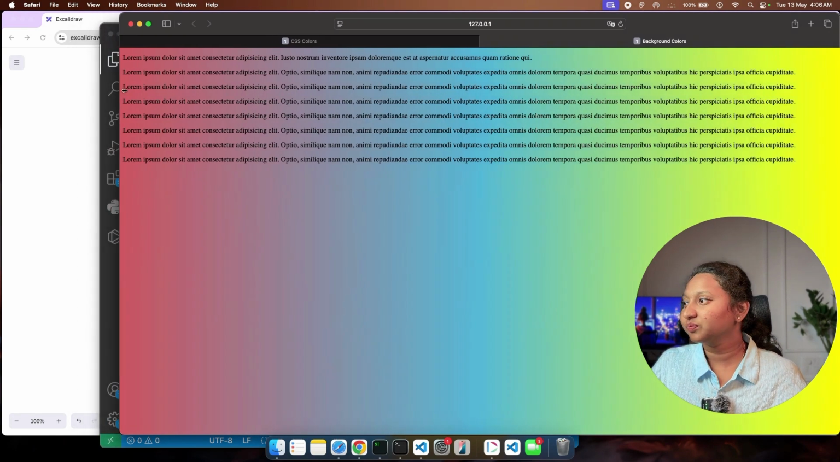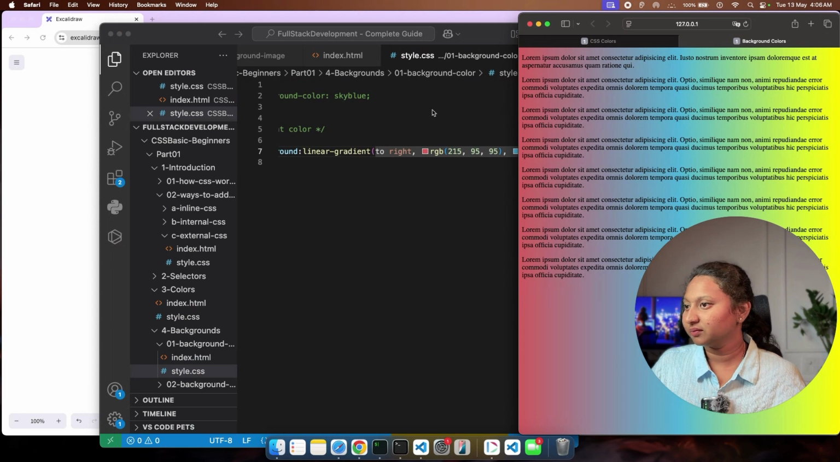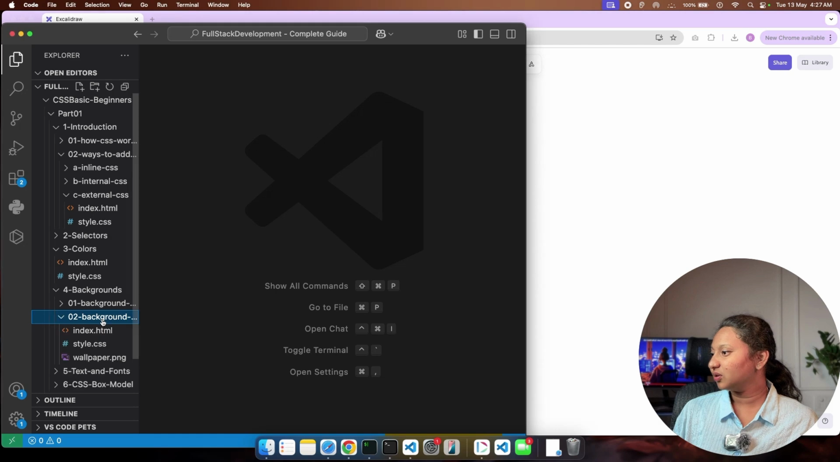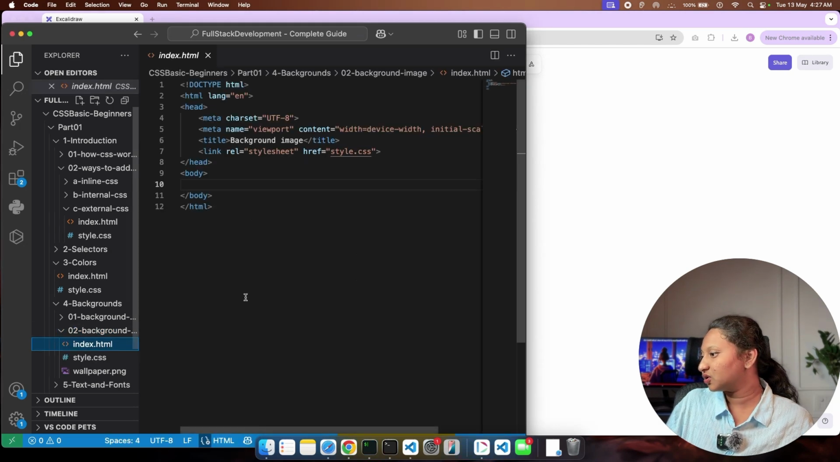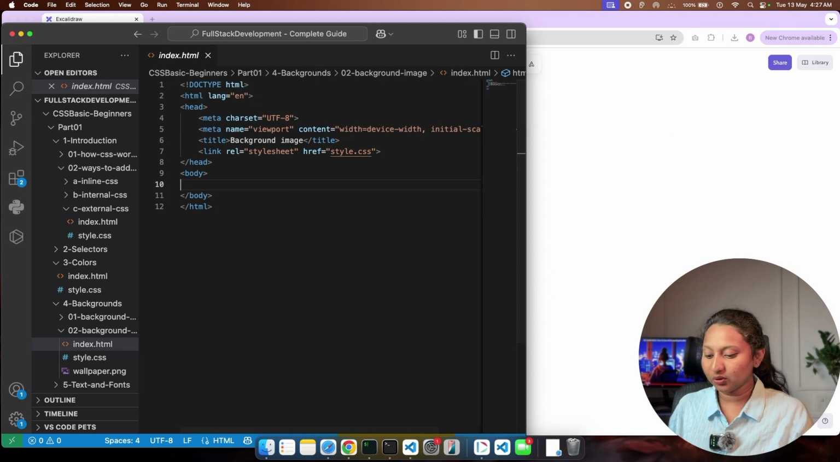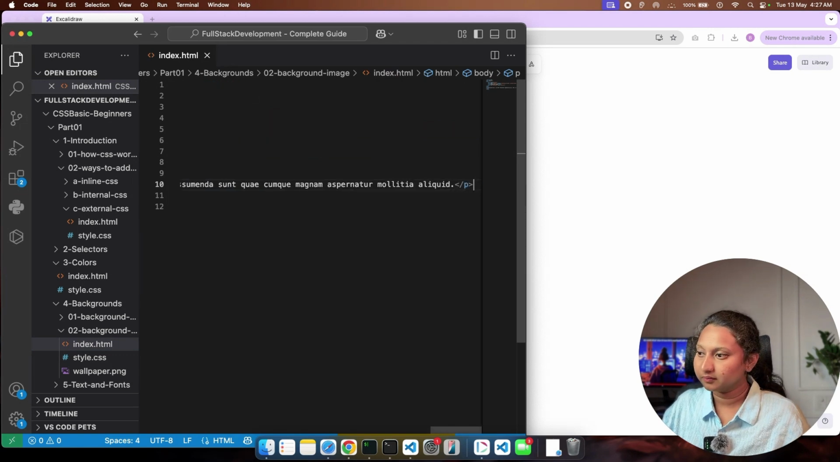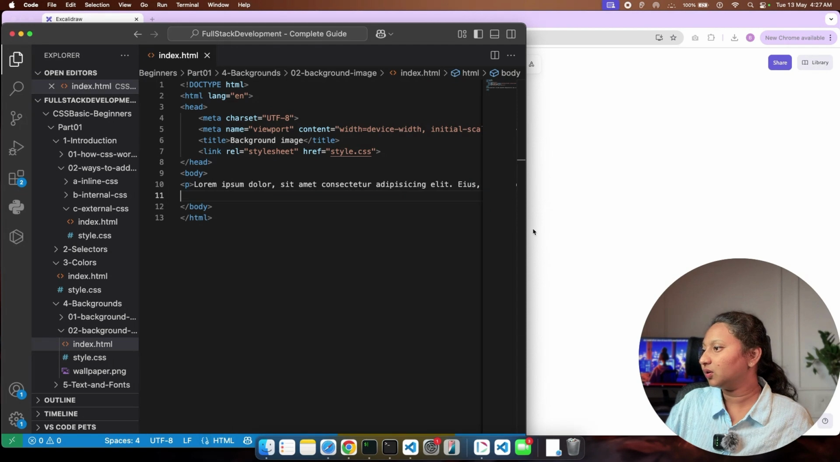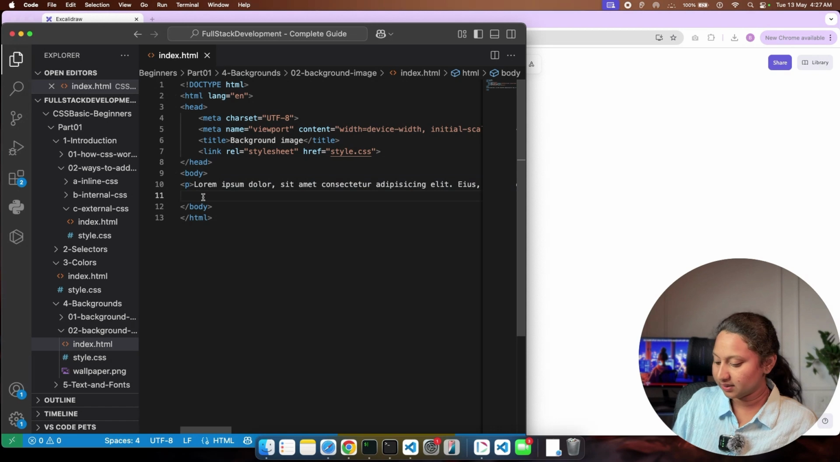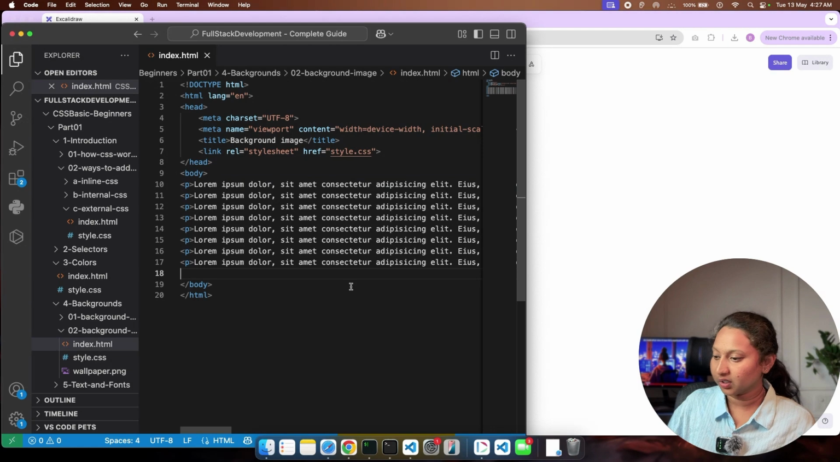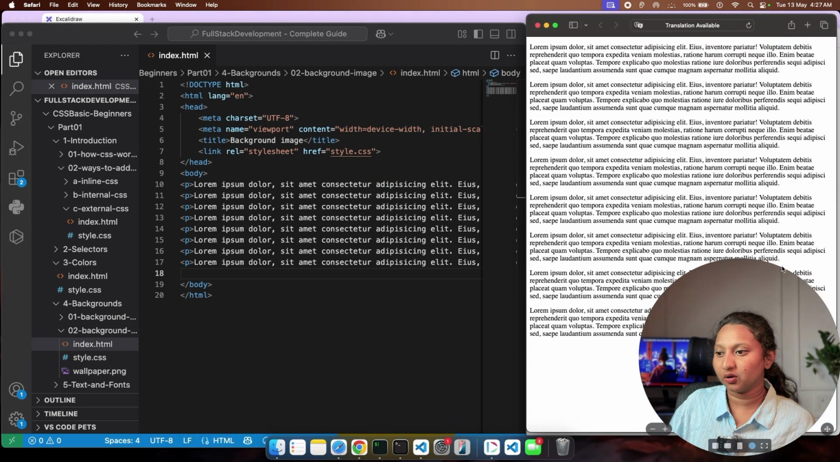Let's look how to set the background image as well. Let us know how to set the image as a background. In this background image folder, let's open the index.html file. In this also, I'm going to create the bunch of paragraphs. Lorem text with 50 words. I'm simply gonna copy this and paste it. Okay, let's open the output. There is no background image right now.